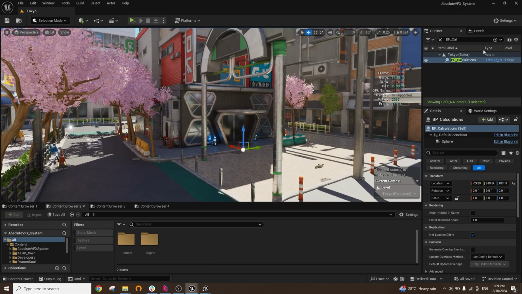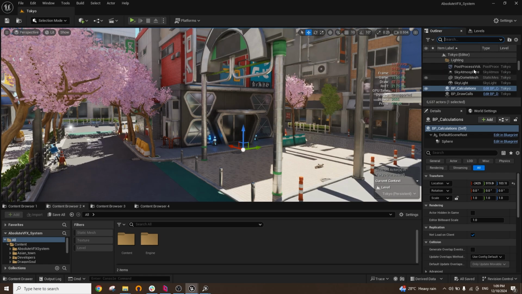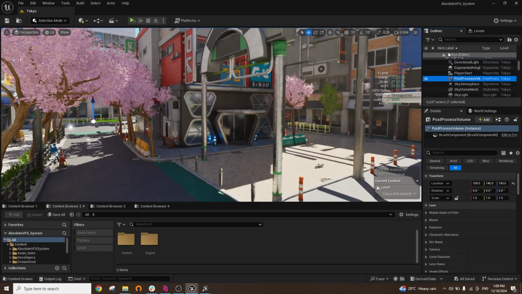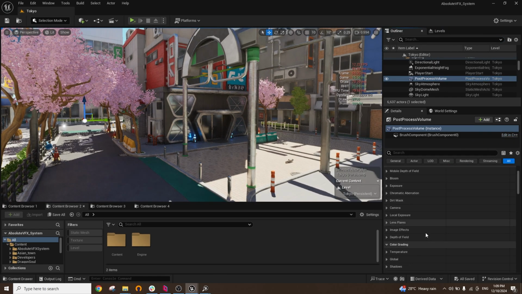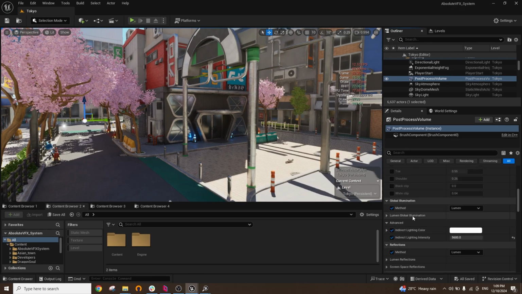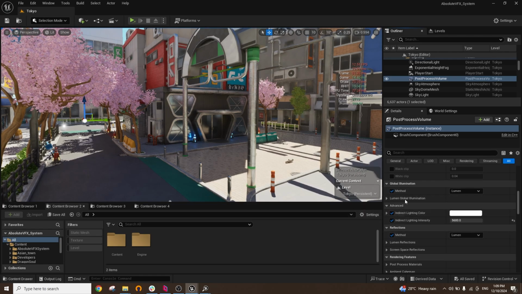One thing we can check for this is the Lumen settings. Maybe there's an issue there, and maybe we can fix it like that. To do that, you can go to your post-process effect, and here you can check the global illumination and the reflection. As you can see, it's set to Lumen, so maybe this is the culprit.